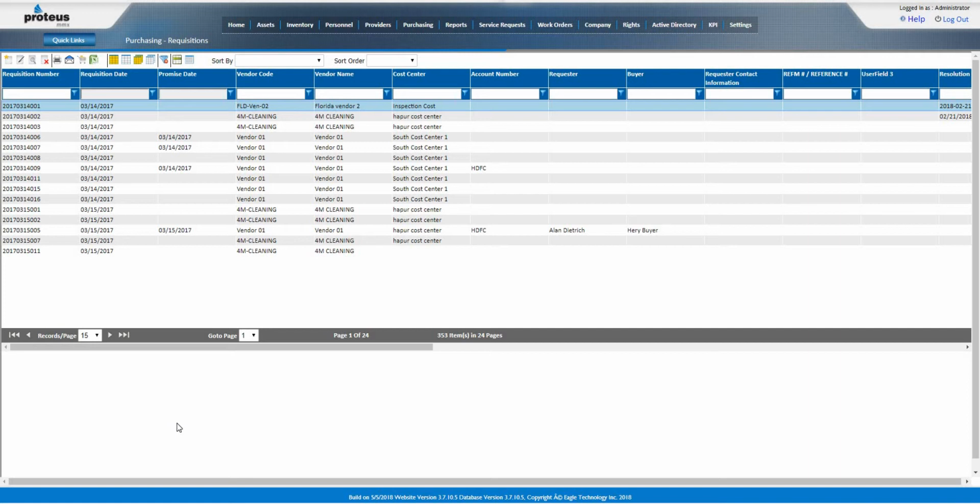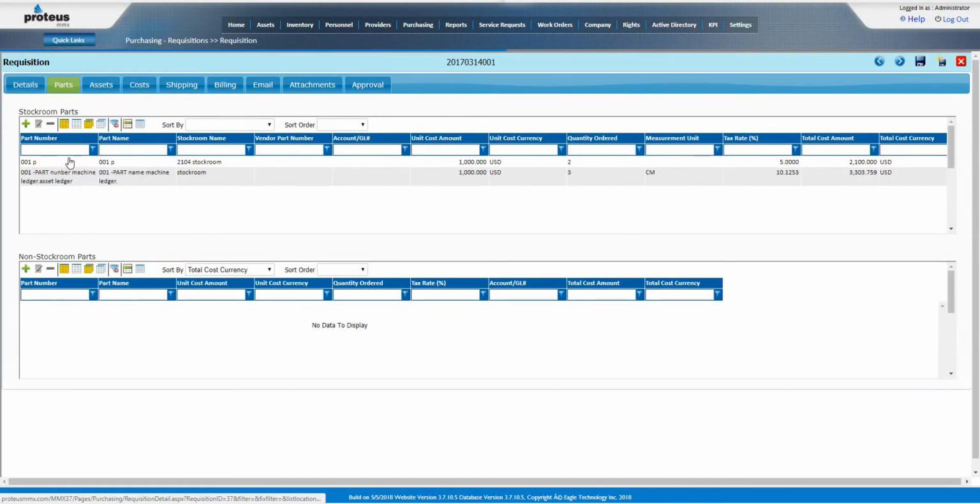The Parts tab consists of the parts that are being ordered and added to the requisition. These fields are part number, part name, stock room, vendor part number, account, GL number, unit cost, quantity ordered, measurement units, total quantity received, last received date, tax date, and total cost.